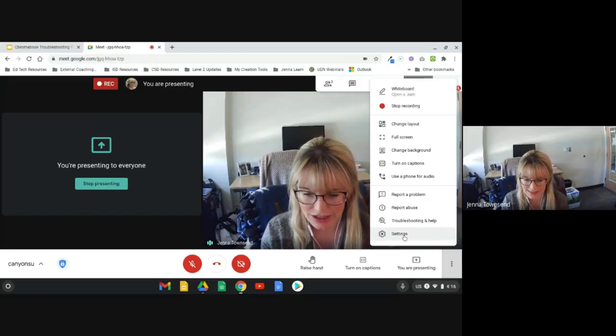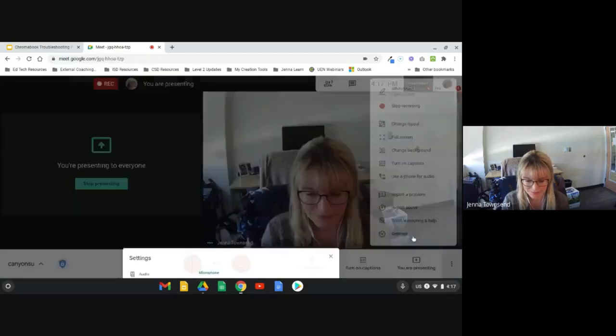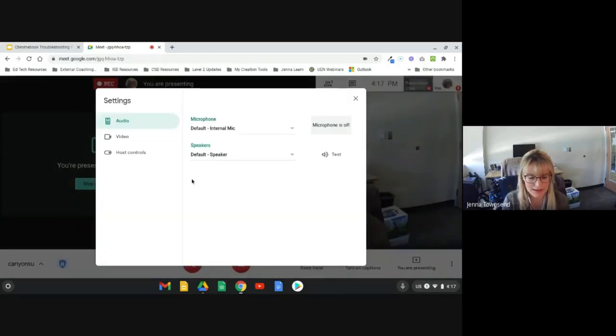Oftentimes under settings, you can find audio and video settings. So here you'll want to make sure that the microphone is whatever microphone you intend, as well as the speakers. So you can see here, my only option is speaker, and I have internal mic as my only mic option.